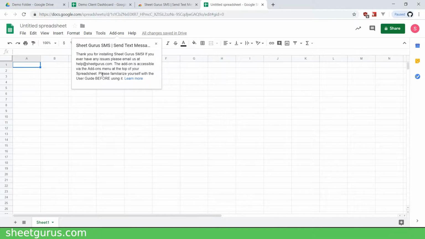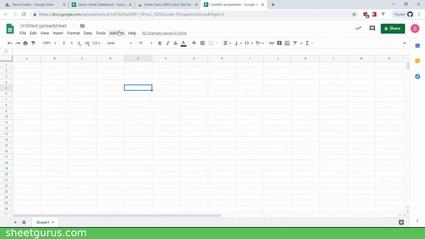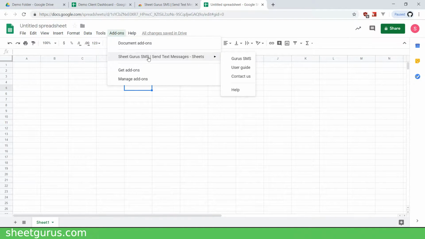And then it says, please familiarize yourself with the user guide before using the add-on. You can click learn more to open up that user guide. I'm also going to show you how to access it directly inside of the spreadsheet. But for this video, if you're watching it, you should have a basic idea of how the add-on actually works. So now in the add-ons menu, you can see we have this new option, Sheet Gurus SMS, send text messages. We have three options inside of here: Gurus SMS, user guide, and contact us.